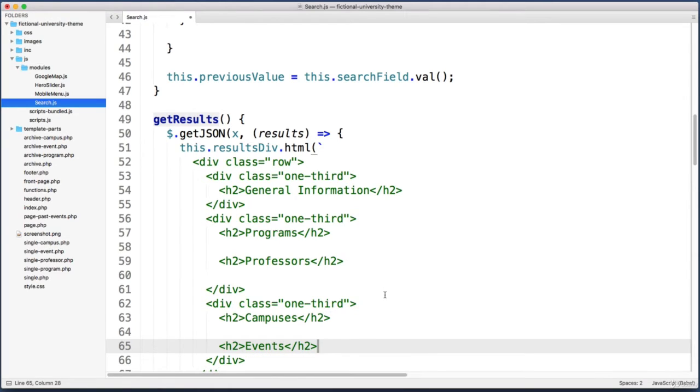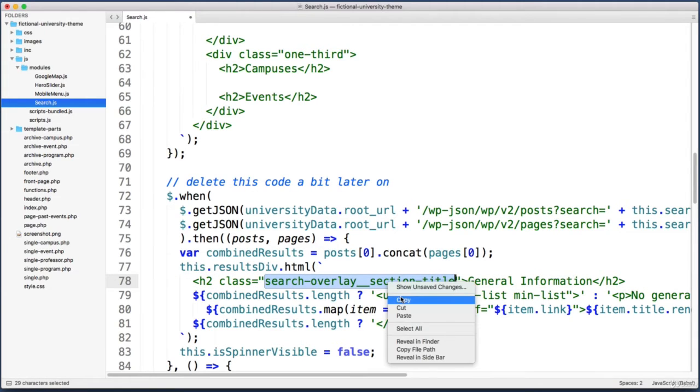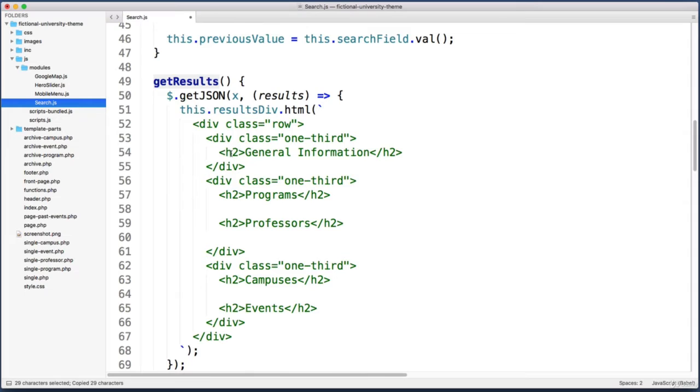Now, in terms of CSS and styling, I want to make sure that these headlines use the appropriate font size and color. So if we scroll down just a bit, within our old code, we can see that we were giving this heading level 2 a class of search overlay section title. So in order to save a bit of typing, why don't we just copy and paste this class name, copy that, and then back up in our new code, I'm just going to paste that in as the class for all of our heading level 2s.